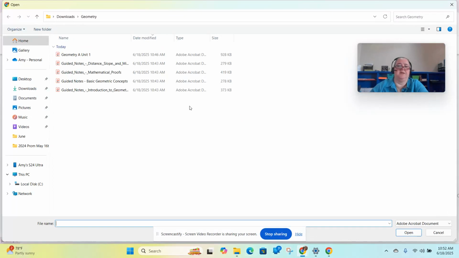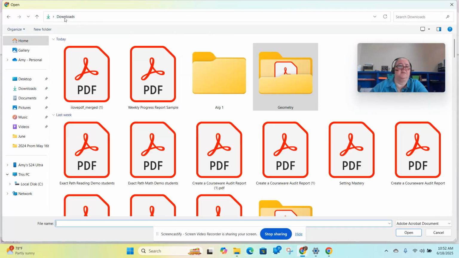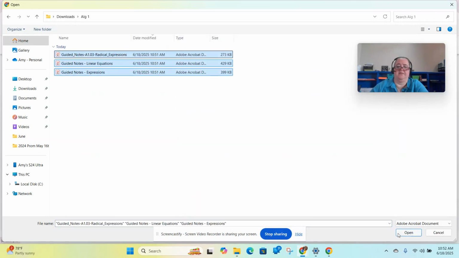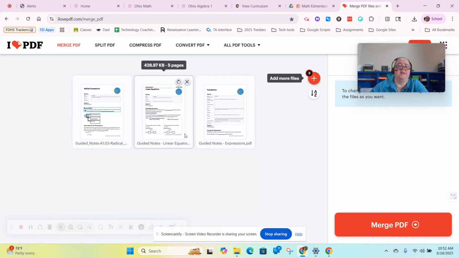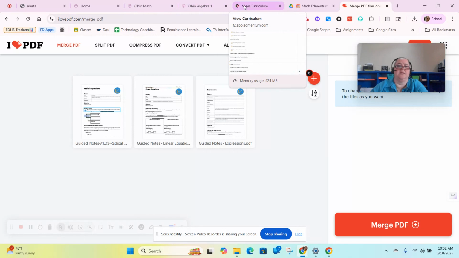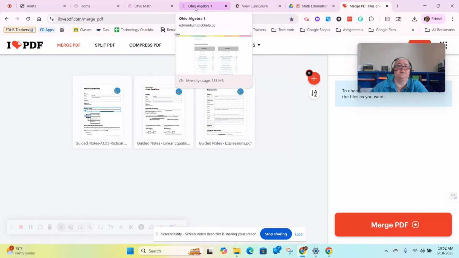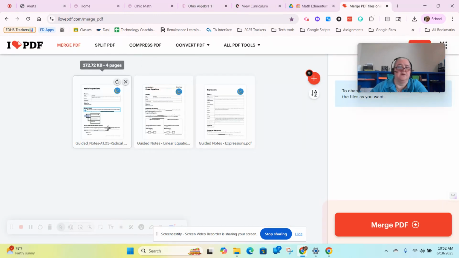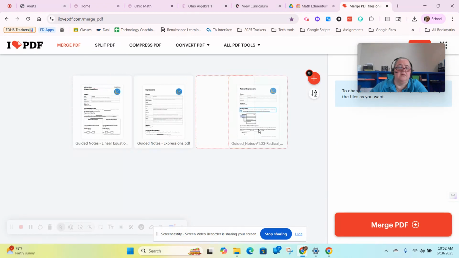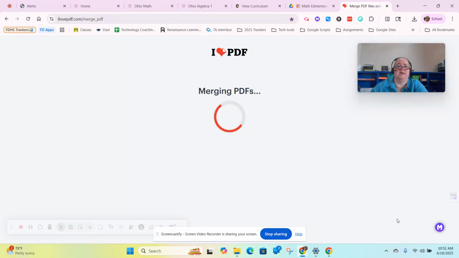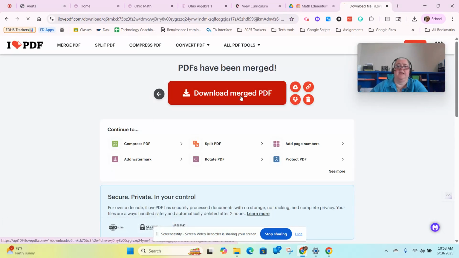You get the select PDF files, and I'm going to go to Downloads, go to Algebra, grab all of these, click Open. Now one thing that I do want to do is I want to make sure these are in the right order. So I am going to go to here, and it's expressions, linear, and then radical. So now it's in the right order, and I'm going to click Merge PDF and download the merged PDF.